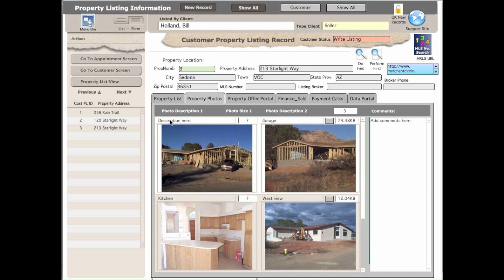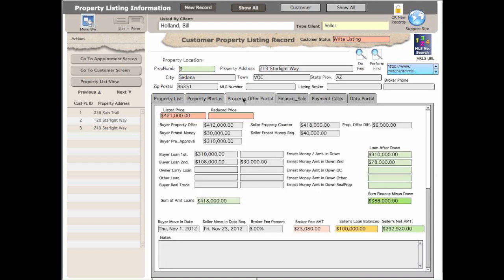You can also have the description for each one of these in here, and comments for all the photos that you're looking at here. There's actually a portal. You can go out and look at these in a larger picture by clicking this button here. The property offer: if you're going to take an offer from the showings that you had on the last screen, you can go ahead and run these showings in this screen.